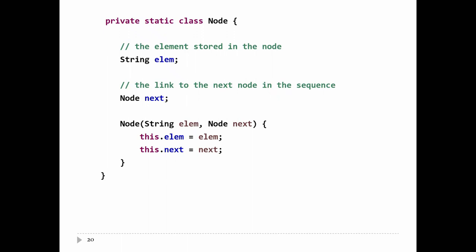Now, there is another class inside of the linked stack class. We're going to put our node class inside of the linked stack class. I'll explain what this means in just a second. Every node is an aggregation of one string, so there has to be a field that stores the string. It has an association with another node, so there has to be a field that has type node. So elem, that's the element. Next, that's our link to the next node.